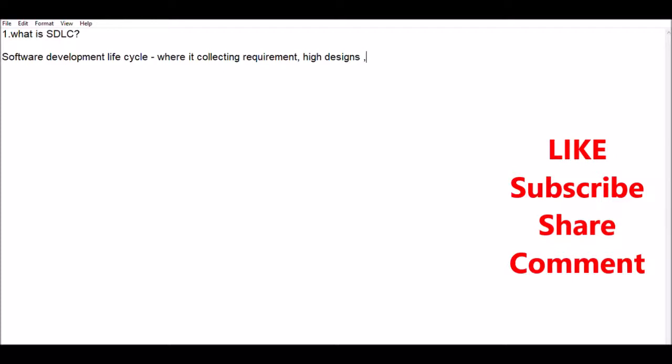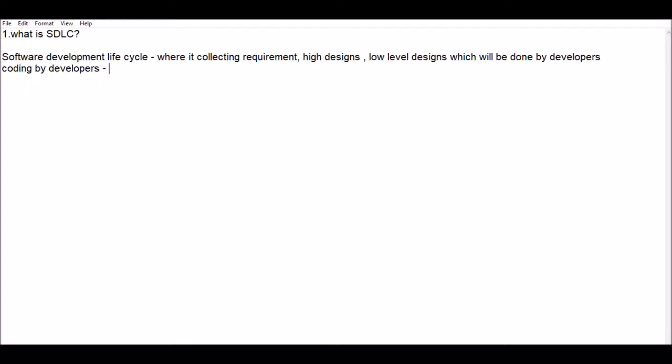Then the low level designs will be done by developers. Once the low level designs are done, coding will be kicked off. Coding will be done by developers again. Once the coding is done, the testing will start, which will be done by the testing team.